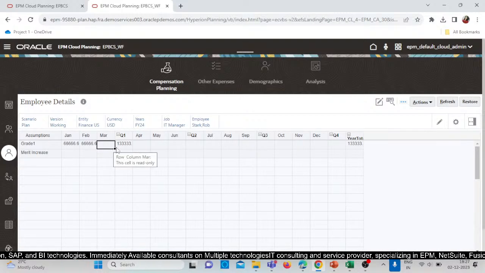That is why March to December, there is blank, no calculations can be seen over here. Only January and February it is taking in quarter 1. So this is the way how we can do the resignation process.